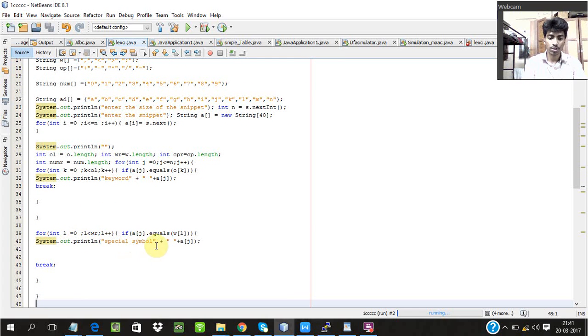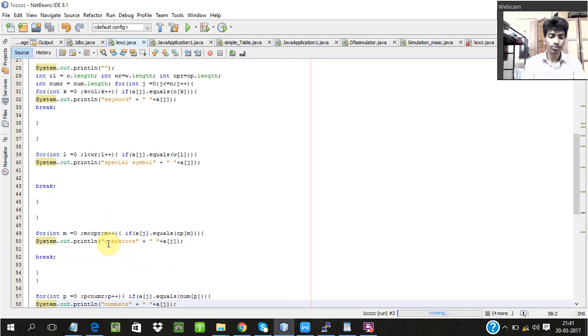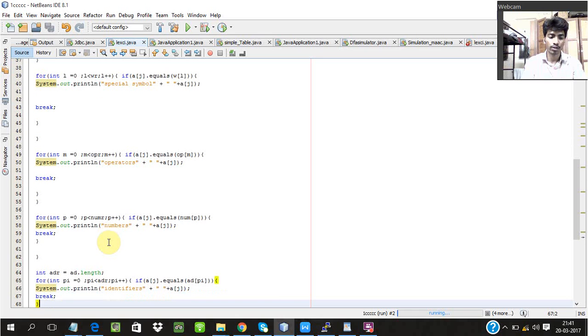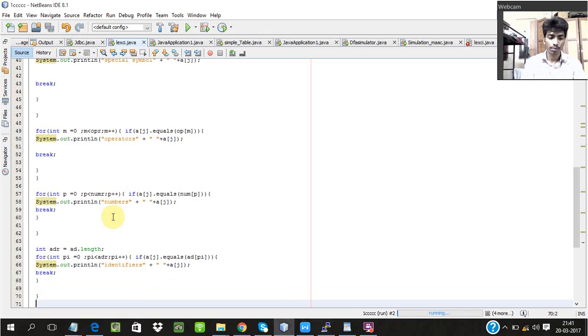Here it is compared with the special symbols. Once the keyword is matched with the special symbols, it will display special symbols. If it was not matched, it will go to another loop, which will search for the operators. The keyword is compared with the operators, and if it matched, then it will be displayed. If not, it will go to another loop for the numbers. Here the keyword is compared with the numbers, and when the keyword is matched with the numbers, it will display the numbers.